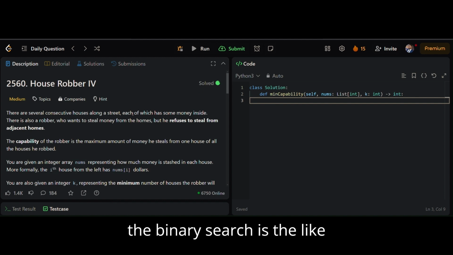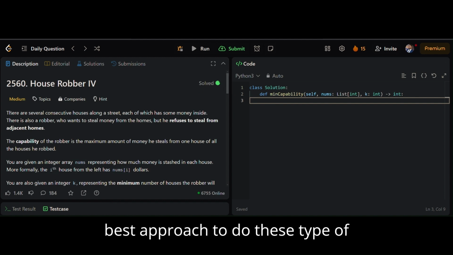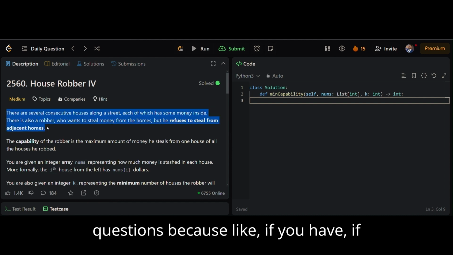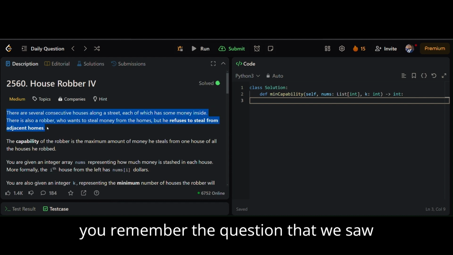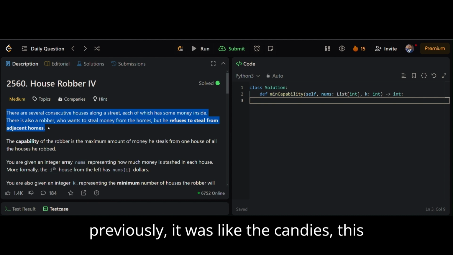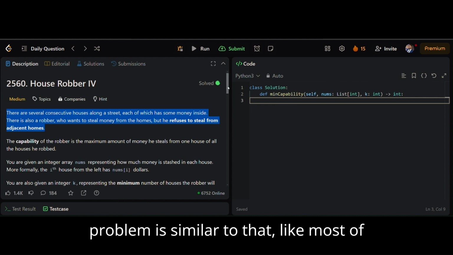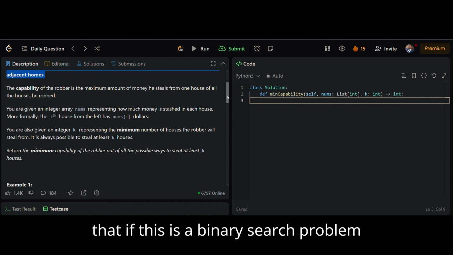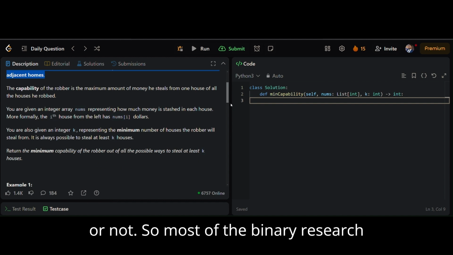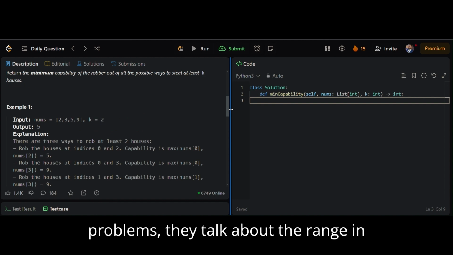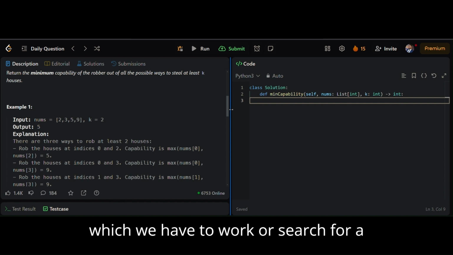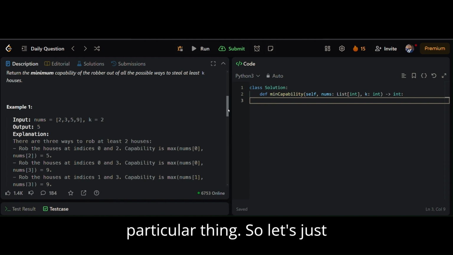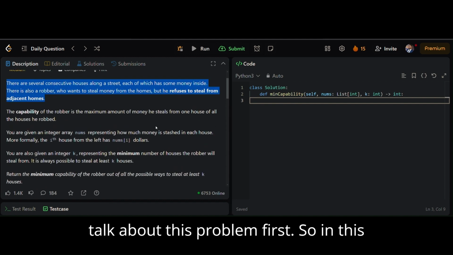So binary search is the best approach to do this type of question. If you remember the question that we solved previously, it was the candies problem. This problem is similar to that, like how we think about whether this is a binary search problem or not. Most binary search problems talk about the range in which we have to work or search for a particular thing. So let's talk about this problem first.